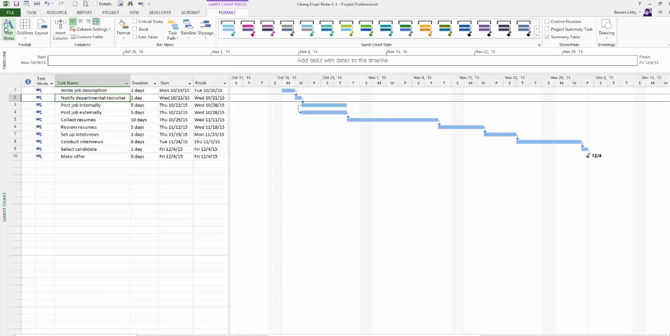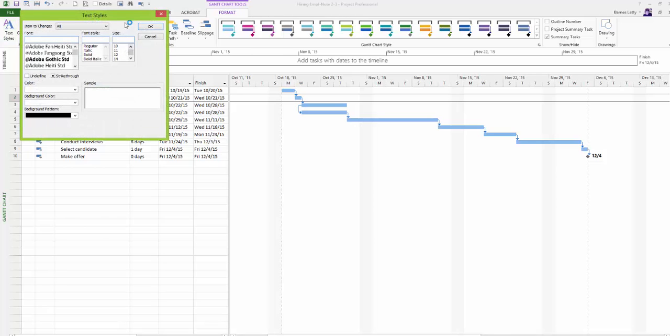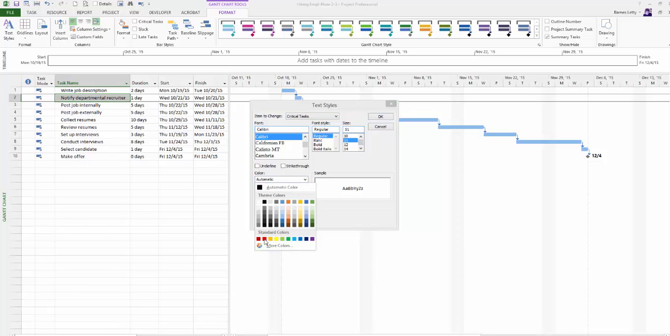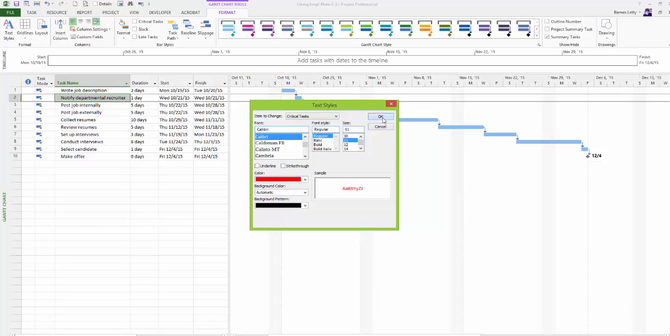One is to format text, and this is text in the entry table over here. If you wanted to affect that, you would go to Text Styles here. Then you would notice in this dialog box that there are items to change. You could change all text, or only critical tasks, and let's do that. Let's have critical tasks be red and say OK.